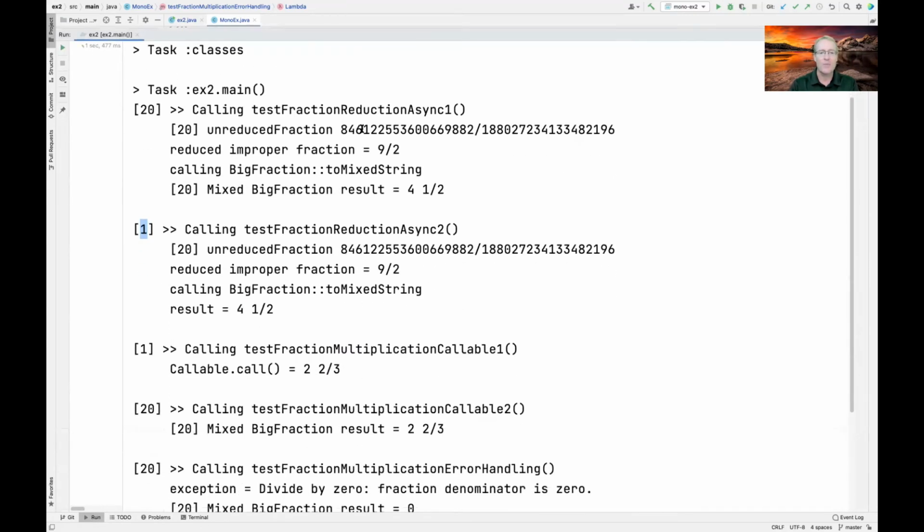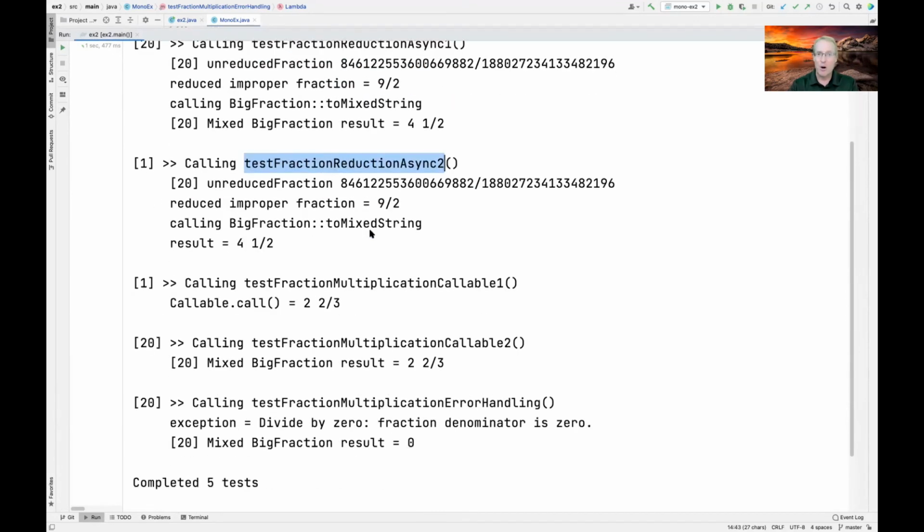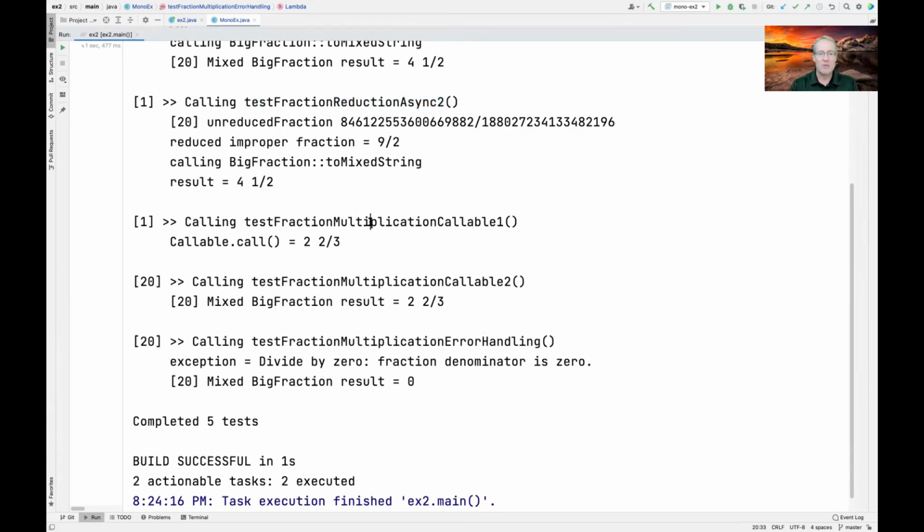We've already looked earlier at test fraction reduction async 1 and test fraction reduction async 2 in part 1 of the case study. And now let's go ahead and see what we get with these other calls. So here you can see we end up computing the result here. Notice this is in the calling thread. This is the main thread. That's because we use that block optional call. So the computation took place in the background, but we waited for it in the calling thread, and that's why it comes out of thread 1. Test fraction multiplication callable 2 did all the computation in a background thread, in this case, thread 20, and it gets the same result, of course.